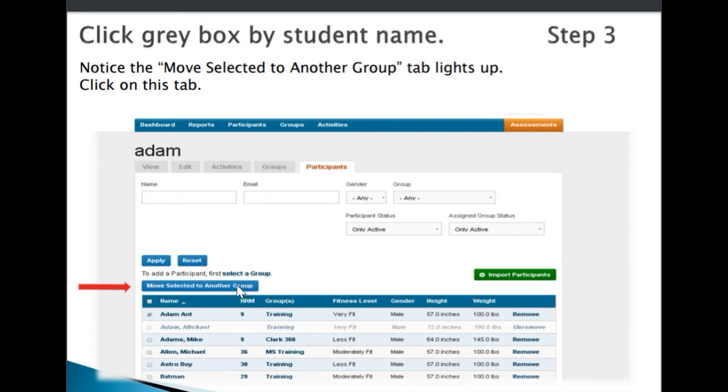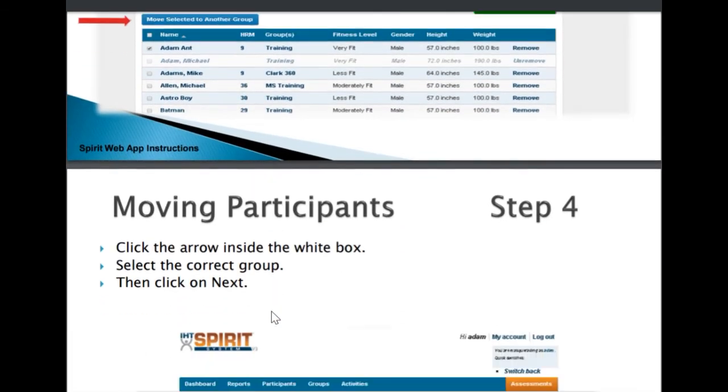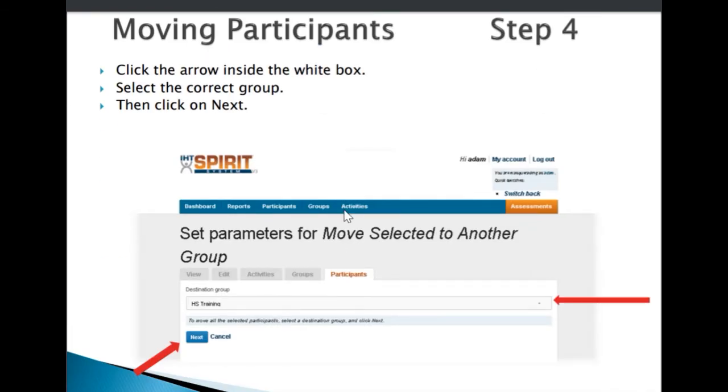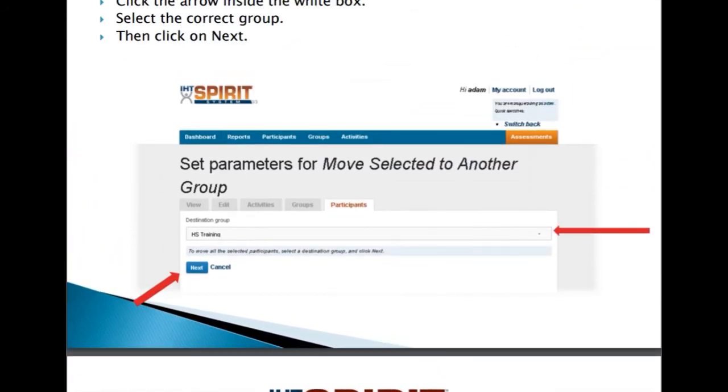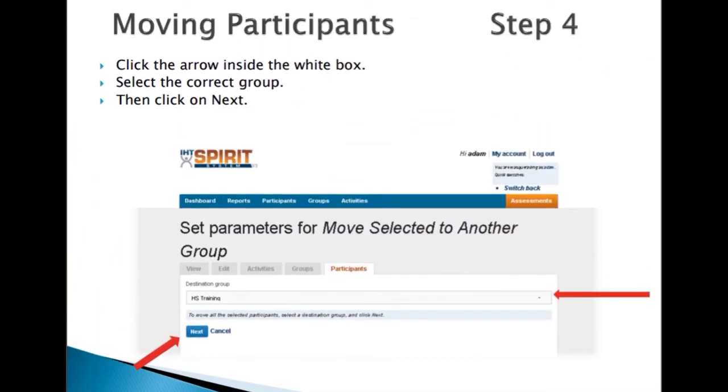So now we want to click on that hyperlink. When we click on that hyperlink, there will be a drop-down menu right here. I'm going to click this arrow. As I click this arrow, it will give me the other classes that are live within my system at that time. I would click on Next, and when I click on Next, it will then just populate.